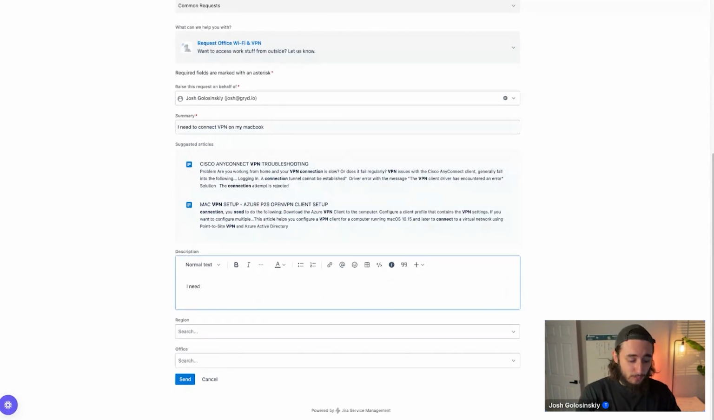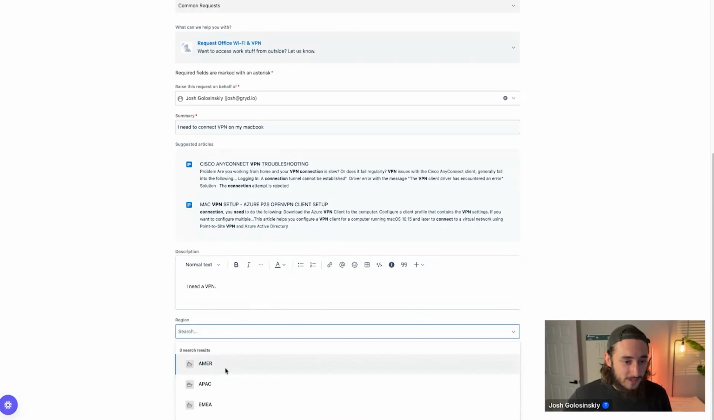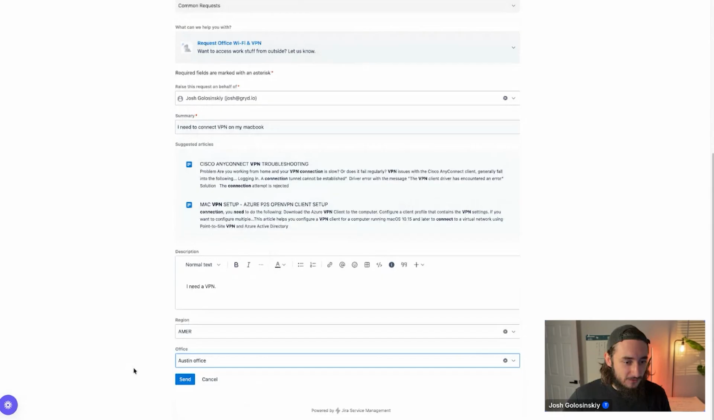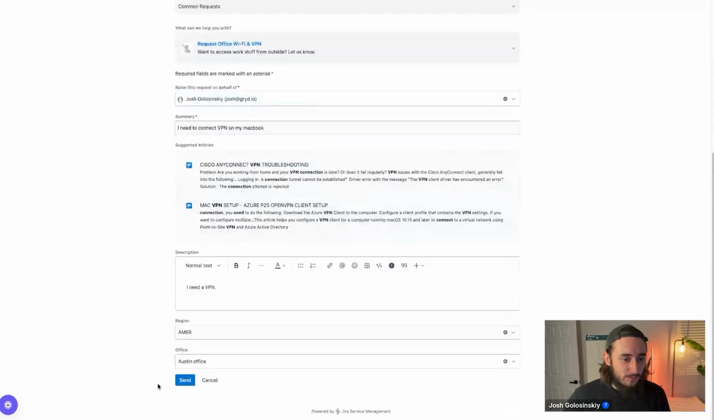I'm going to keep this very brief, but again, please fill this out with as much detail as you can, for your own benefit. I'm just going to say I need a VPN for demo purposes. We're going to select the region, the America region office. Let's say I'm in the Austin office. Very simple, very quick form. All I have to do is click send. I can click cancel if I don't want to send. And once I do that, my request is submitted.